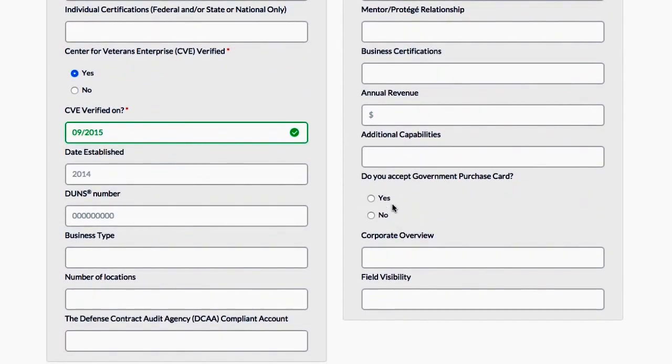do you accept government purchase card? Enter yes or no, corporate overview, field visibility.